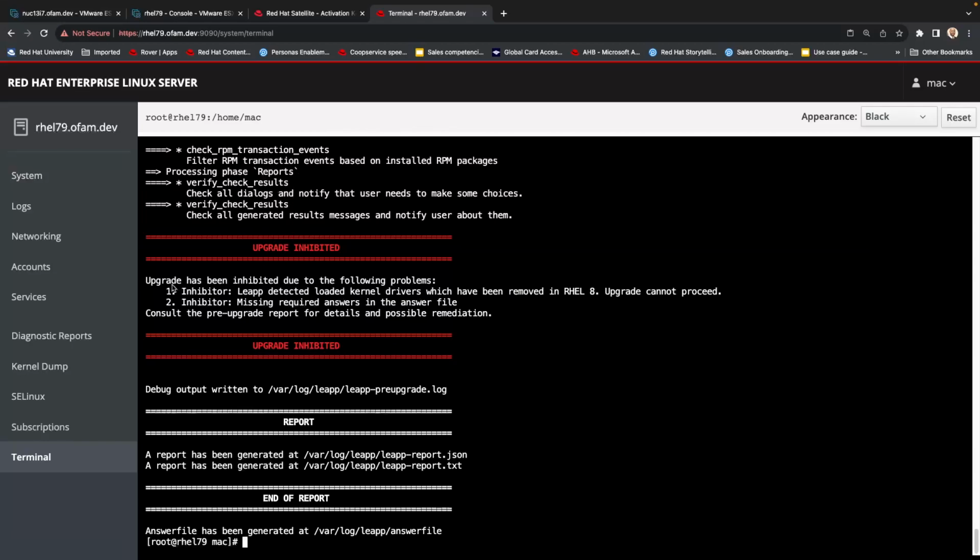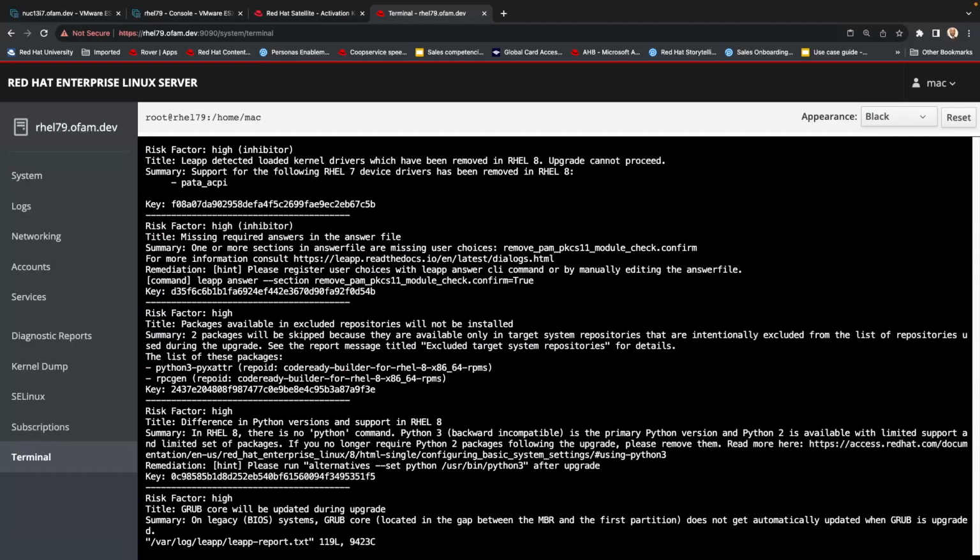So the upgrade is inhibited. You've got 2 inhibitors. One is LEAPP detected a loaded kernel driver, which has been removed in RHEL 8. So that needs to be corrected. And then the second one is it's missing required answers in the answer file. So what I like to do is go to the LEAPP report. So I'm just going to copy and paste here. And I didn't install the Vim package. I tried to keep the image lightweight, so I'm using VI here.